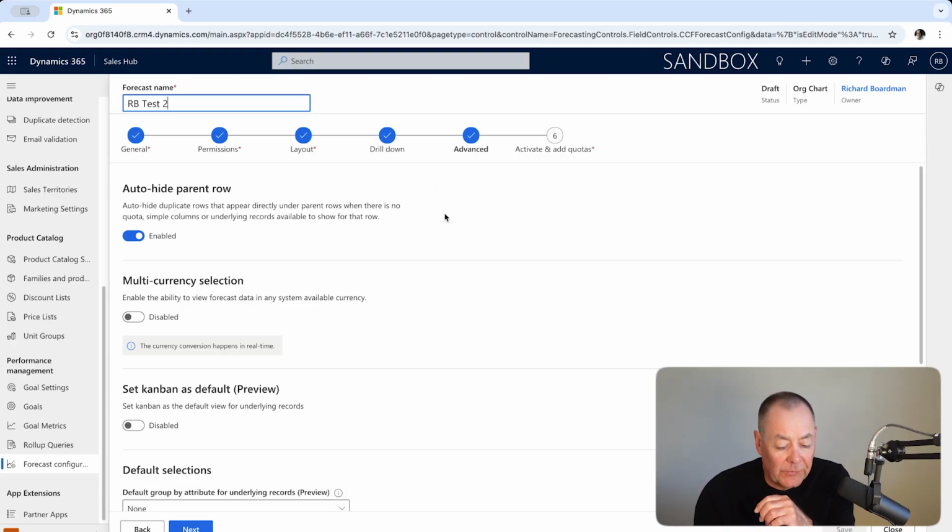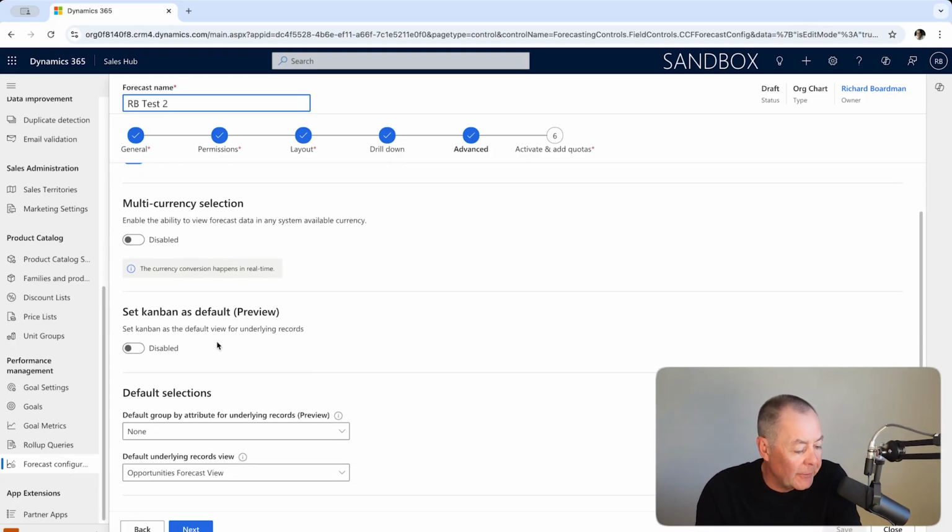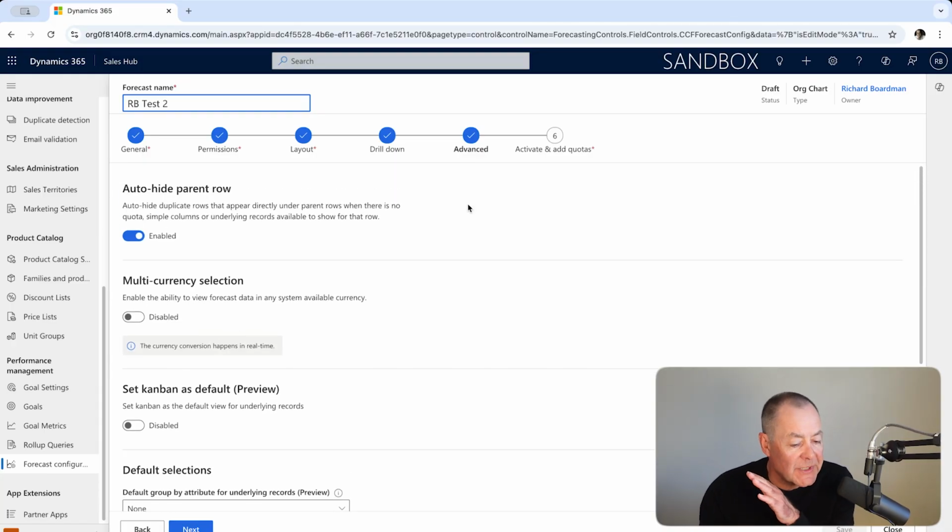And then lastly, I've shown the advanced area as well, which has options like multi-currency selection, which in my very simple world of one single seller I don't need, but may be something you want to enable. Do we want to set the Kanban as the default view, etc. So we've got a few options there.